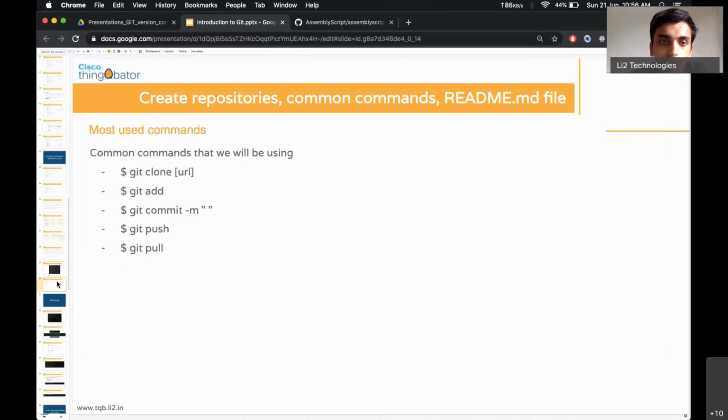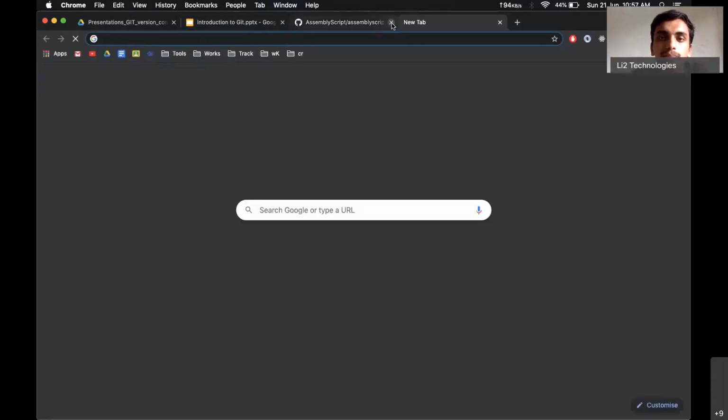So these are the takeaways you can say. These are the basic commands: git clone, git add, git commit, and git push, also git pull. And let's move on and make all these things practical, and let's work.